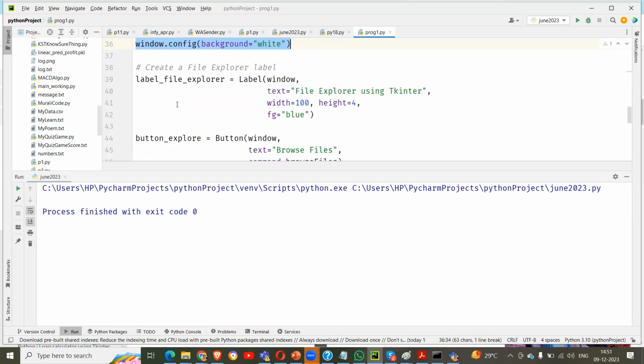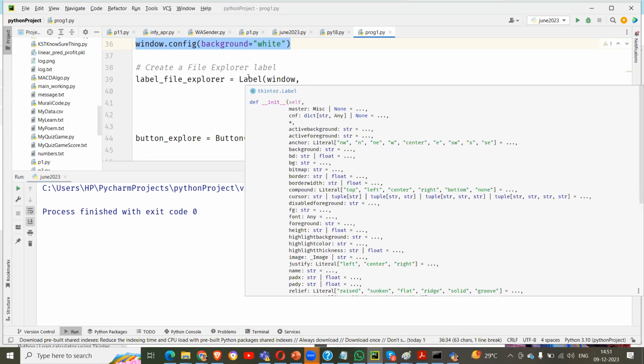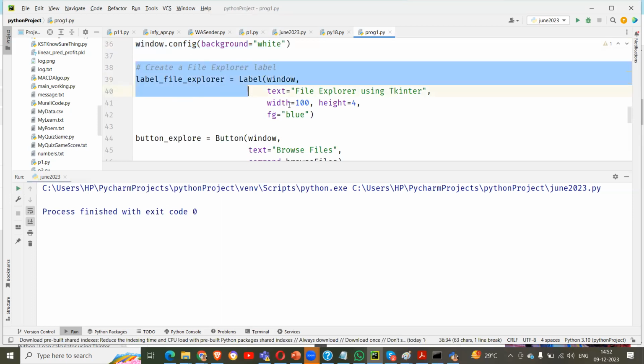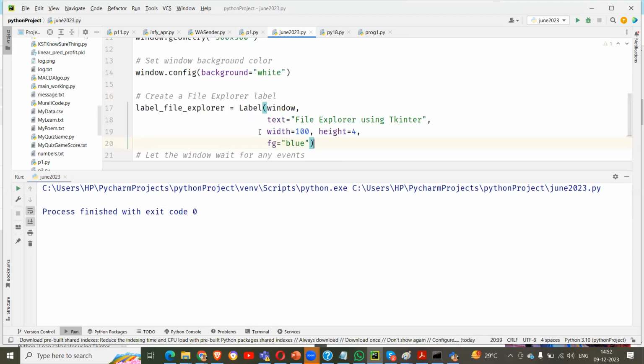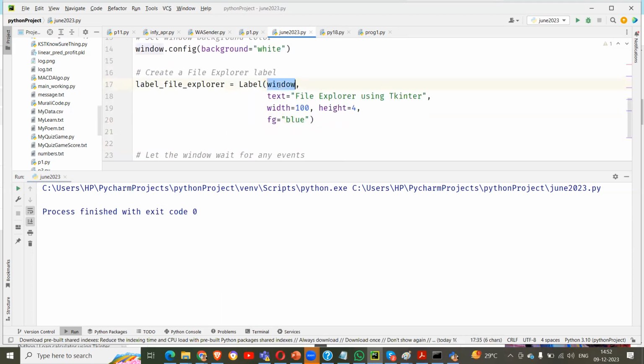So background is set. Now to create a file, label. Label is just a place where you can write some text. It doesn't do anything else. Label is part of Tkinter. I put a label here. The label has window, so the label has to be stuck to something, isn't it? Window is your white background. So I'm saying the label should be stuck on top of window. That's why the label gets attached to your window, the canvas that we have been seeing.